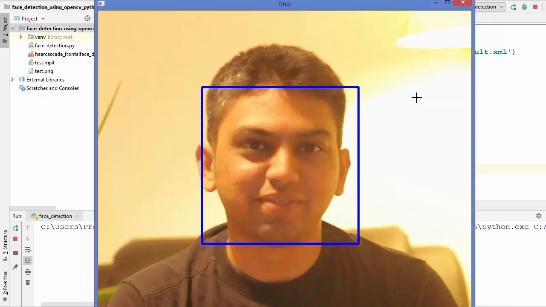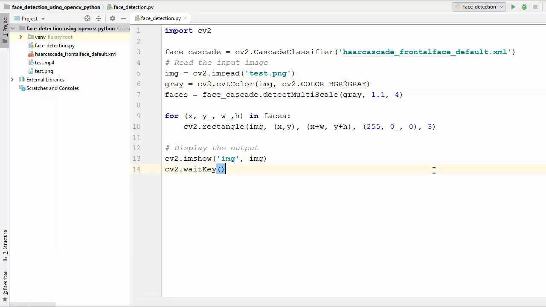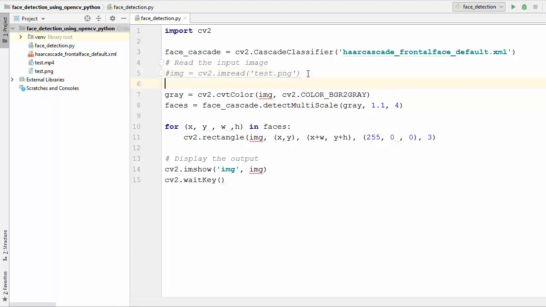Let's try to detect the face inside a video. So I'm going to just close this window, and now we are going to try to detect the face inside a video. This will be nothing different than this approach. We just need to apply this approach on each and every single frame. So instead of this code, we are going to use the video capture method to capture the video. You can see I have this test.mp4 video here.